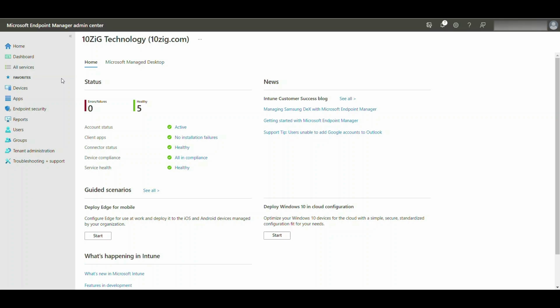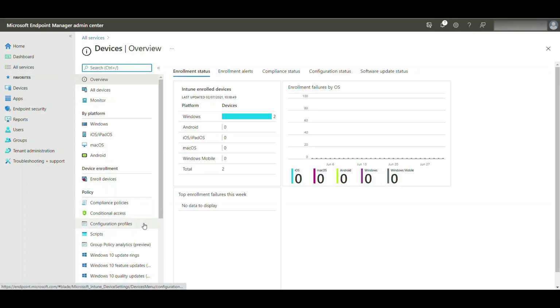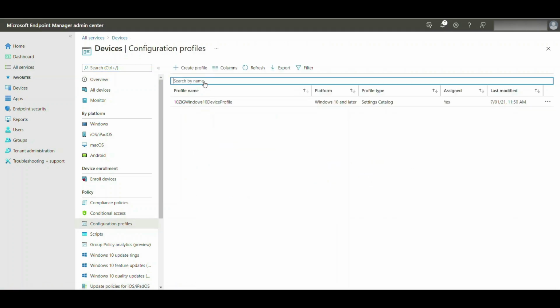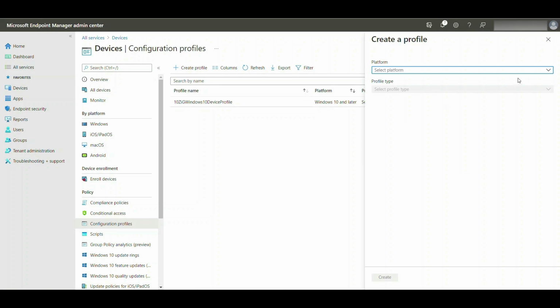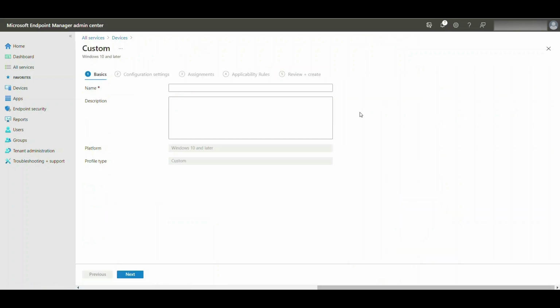Select All Services, Devices, and under the heading Policy, click Configuration Profiles. Click Create Profile. Select Windows 10 or later from the platform drop-down list and select Templates as the profile type. Beneath the template name, click Custom and Create. In the Custom Profile Section 1, use a meaningful name. I'm going to call this 10ZiG Kiosk AVD and give it a meaningful description. Click Next to move on to the next section.